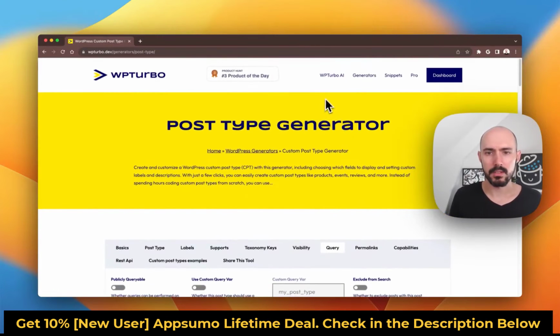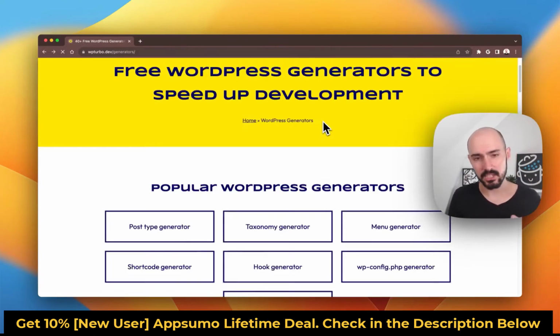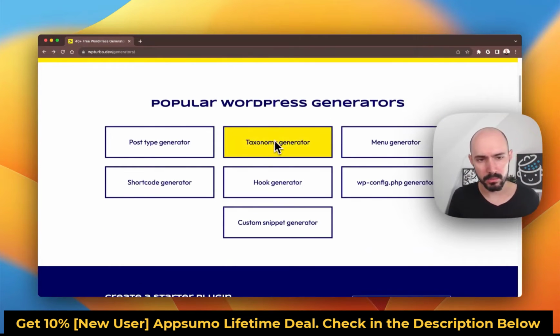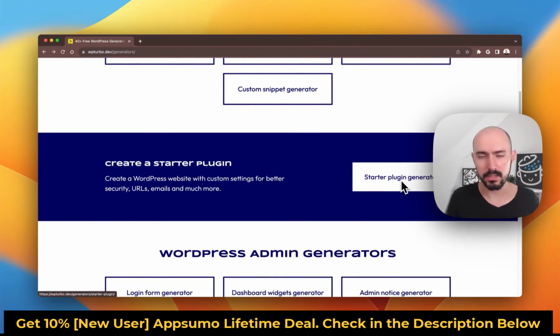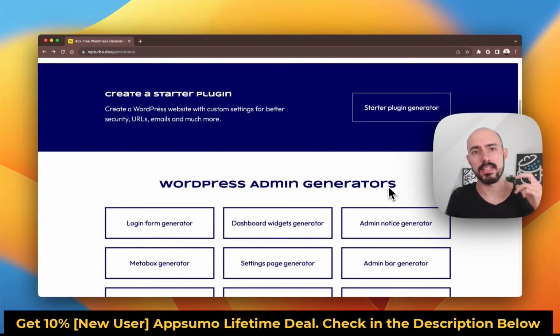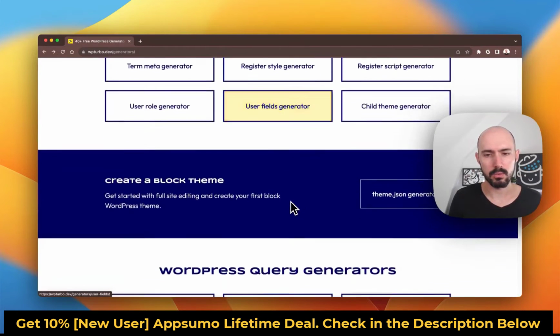Okay, so you can do a lot of things with classic generators. You have taxonomy, you can create shortcodes, you can add your own custom snippets if you want. You can generate a starter plugin with some specific features, for example, enable SVG uploads and so on. And as you can see, you can do a lot of things.